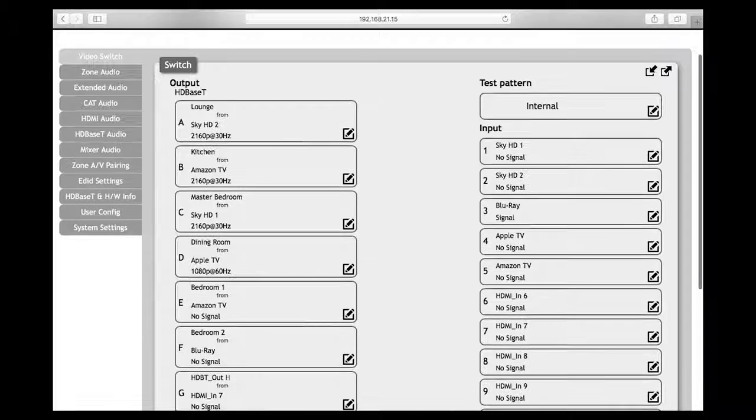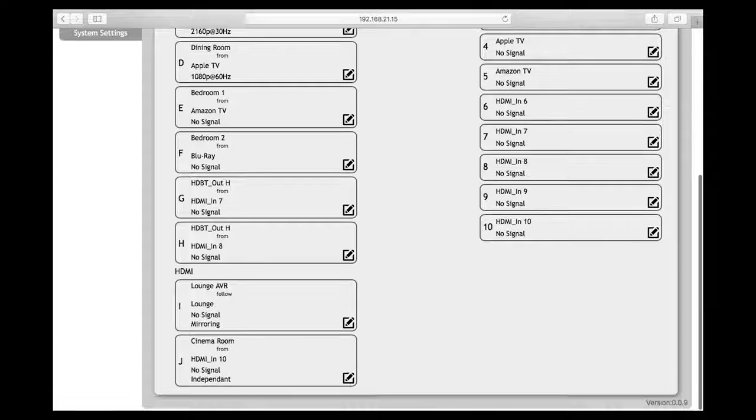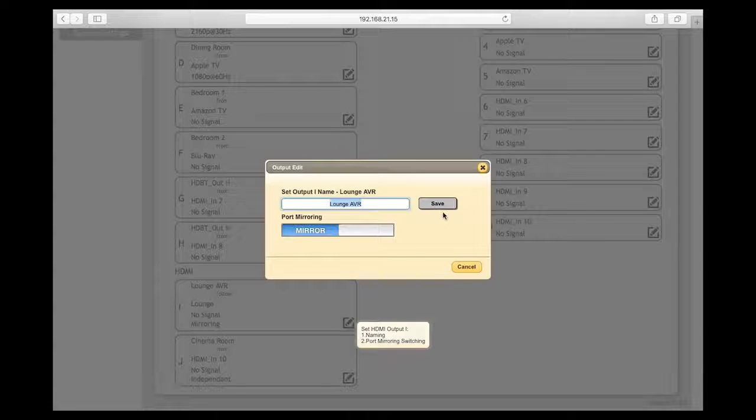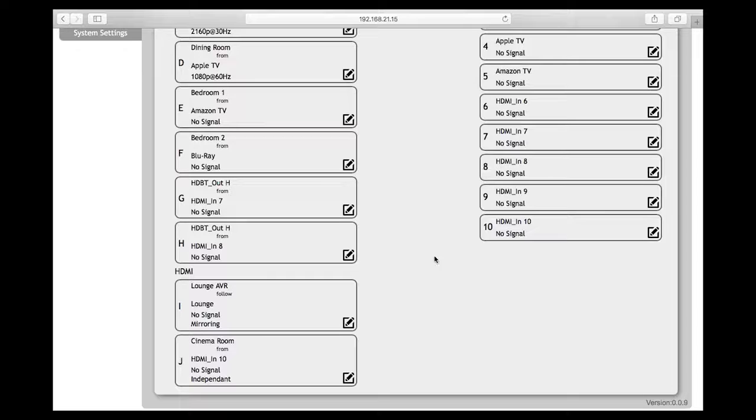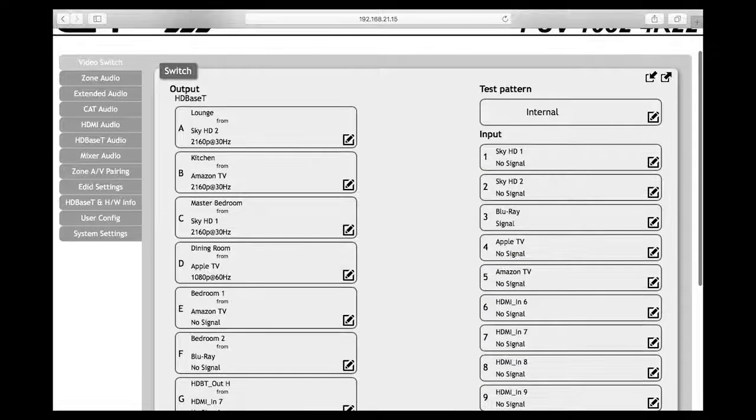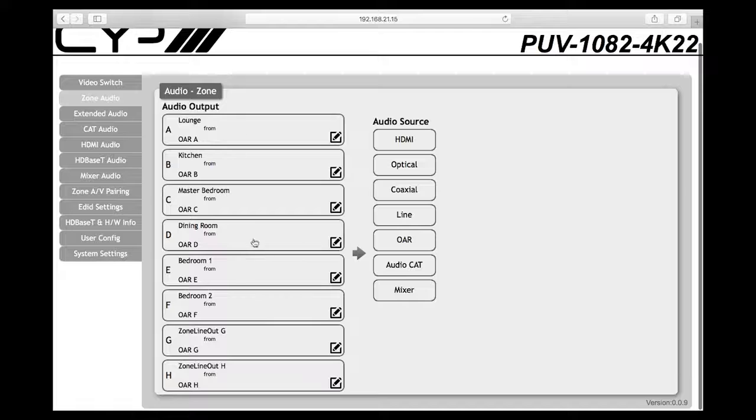At the bottom, you'll see the settings for the HDMI outputs. You can set this to mirroring or independent, so you can mirror one of the zones or set them independently. The next section will be the zone audio outputs. These are the analog stereo outputs. And any of these outputs, you can select any of the sources, HDMI, optical, digital coax, line-in, etc. It'll only be stereo because it's a stereo line output.